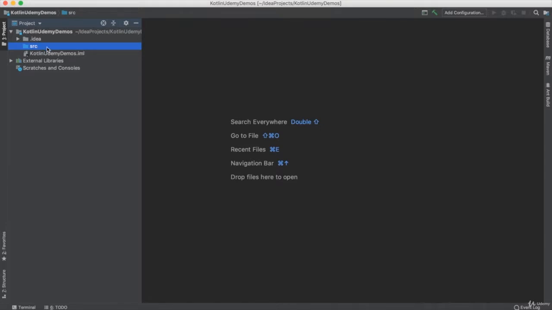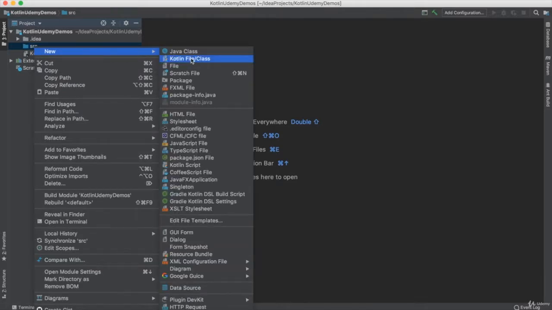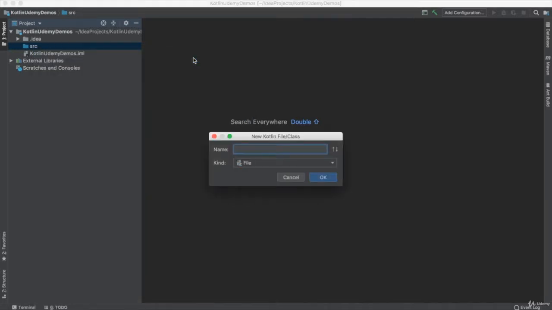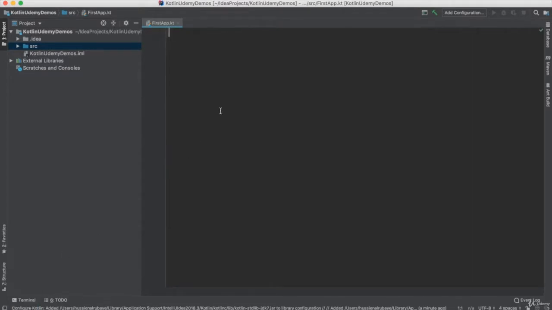I will right-click on this folder, or double click on Mac, and select Kotlin file. I will name the file any name. I will name it my first app. See the file kind is a file. If you want to use class, you will see later on. But for now, just keep it as file. I click OK. It will create it for you. Just seconds until you see that file. So I see it's an empty file.